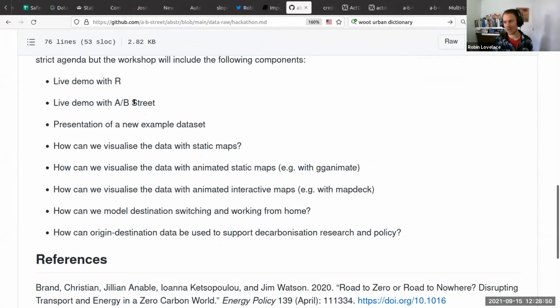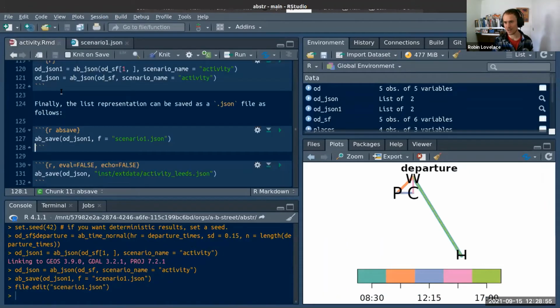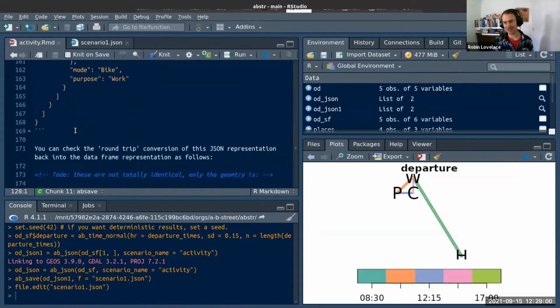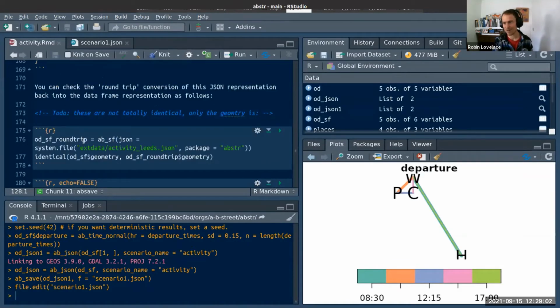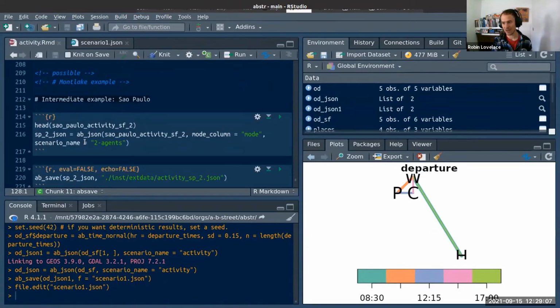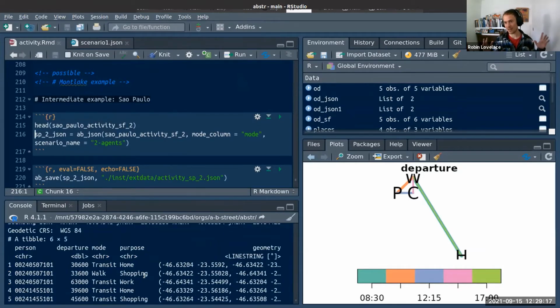In terms of the live demo with AB Street, here's one, Blue Peter style, that we prepared earlier. This is something that Lucas and I were working on yesterday. It's very, very new. Lucas is going to say something about this data, but for now, this is a bigger data set that represents an activity pattern in Sao Paulo, which, as I mentioned, is where we're working on a project.